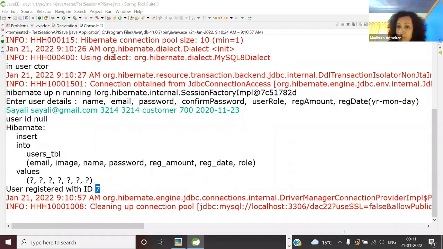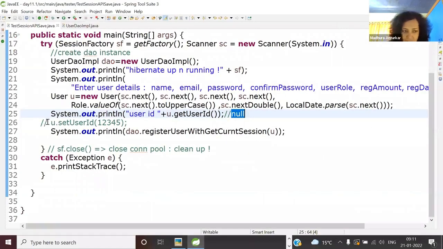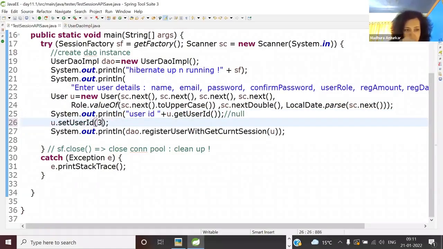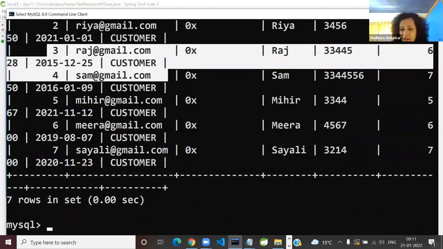Now play with it. I'll take one case, other case you take. Uncomment this and say something like 3. So which is the case we are handling? You are passing to the persist method a not null ID, existing in the database or not existing in the database. Do we have a record? At least I have a record with ID 3. So you tell me what will happen. Exception or no exception?